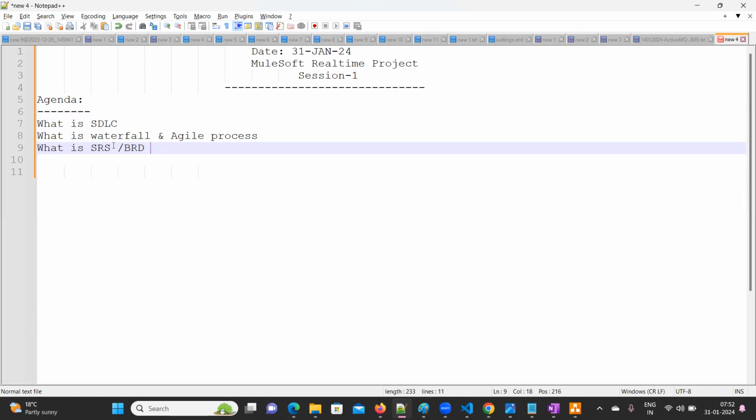So how many of you know what is waterfall and agile? If you have any idea. Okay, you have some idea. So considering this, I'm going to explain. That is the reason I'm asking. If you don't have any idea, that is also fine. We'll go from basics. No worries, I'll teach you from the beginning.